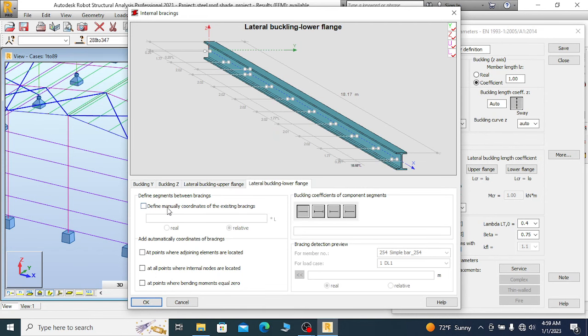Okay, and then the lateral buckling of the lower flange. But in the lower flange, we must not use the bracing at every purlin. So we need to put the bracing by jumping a purlin.